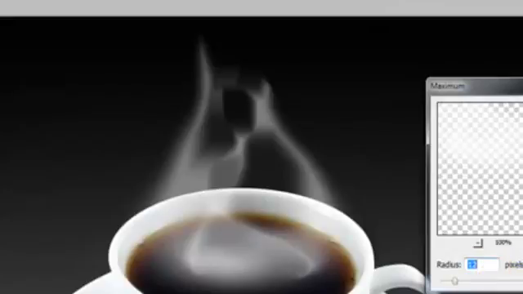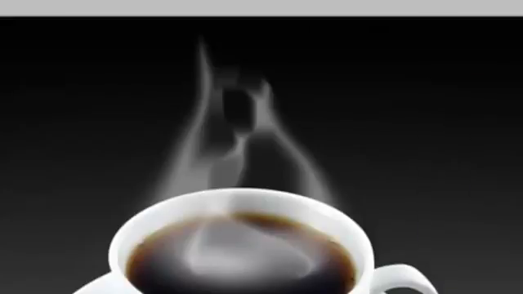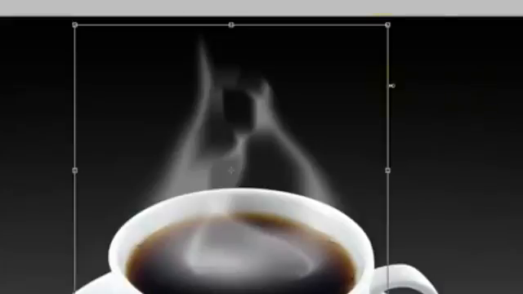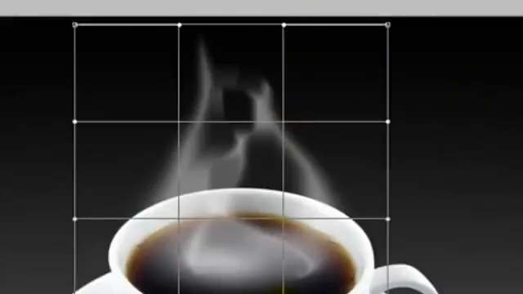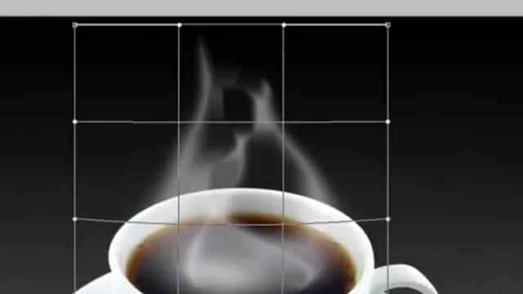I want to bring the smoke more into the bottom area of the coffee, so I'll call up Transform again and click on the Warp Transform button. I'll just pull on the two points at the bottom.